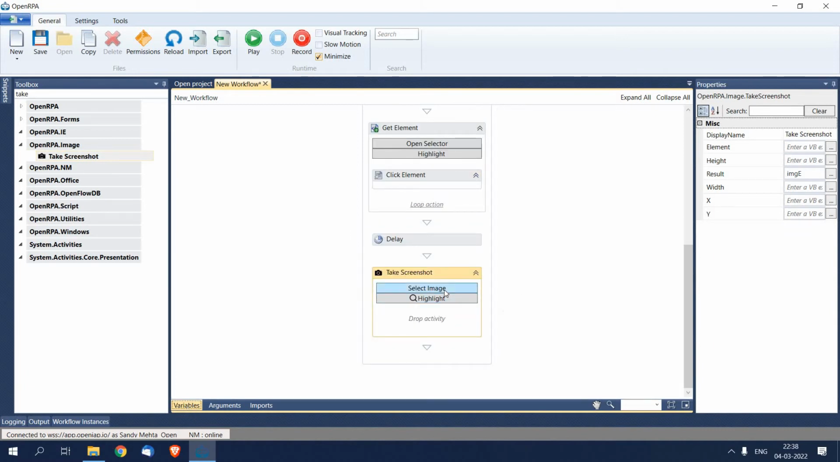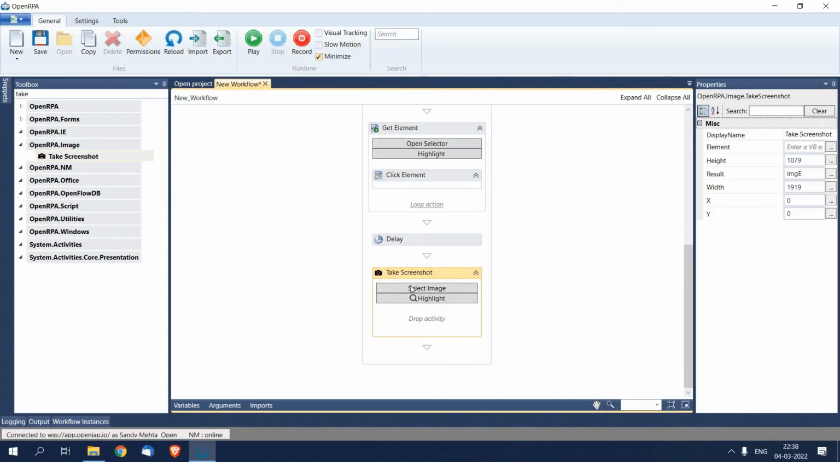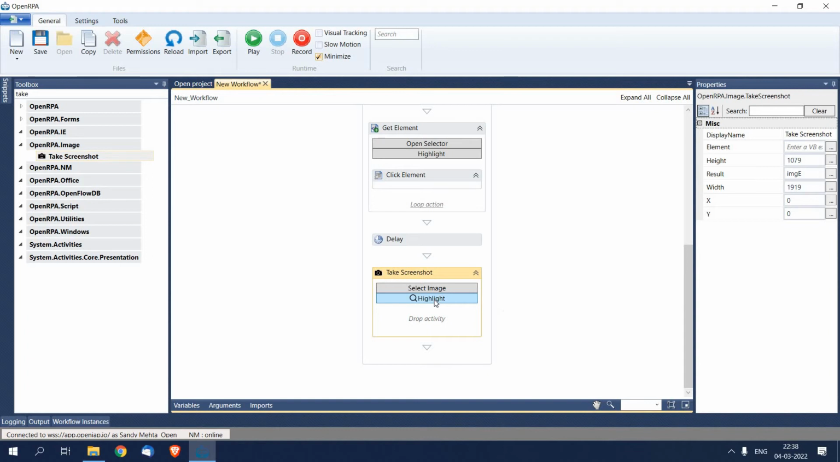Now I'm going to click on this image, select image, to define the area we want to capture. I'm going to select my whole desktop, and to reconfirm you can click on highlight, due to which your screen may flicker.